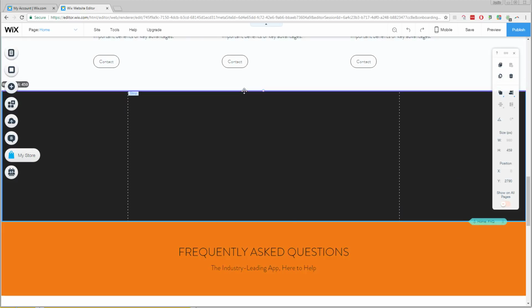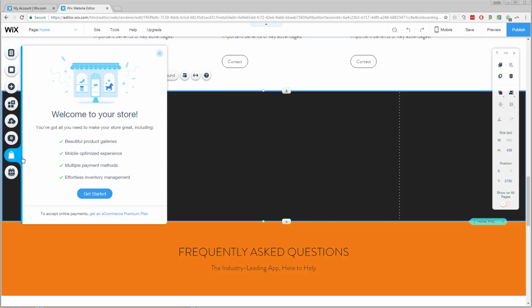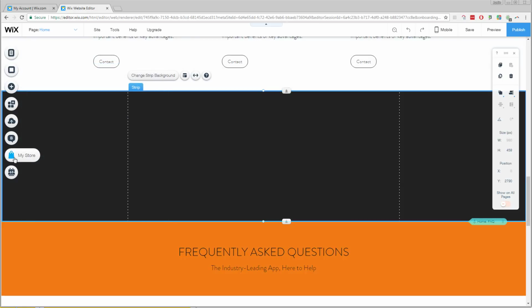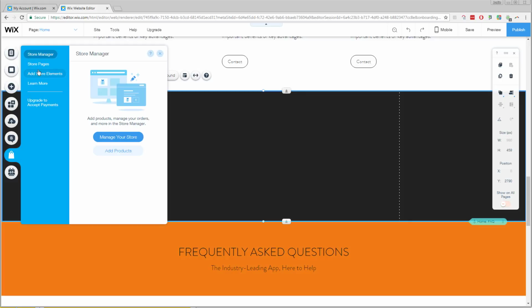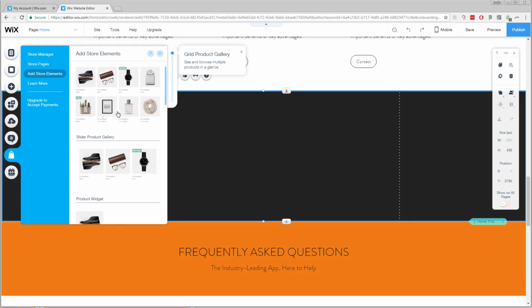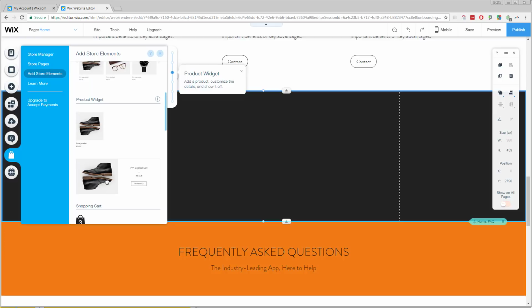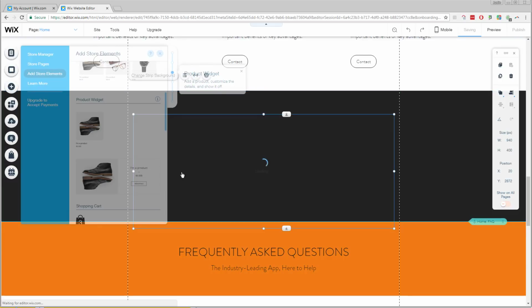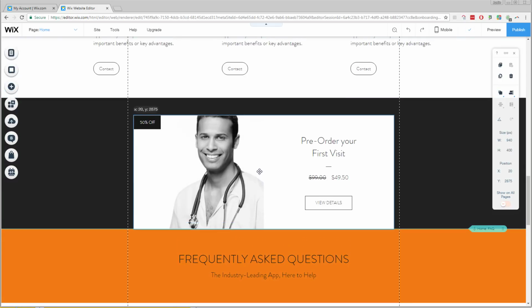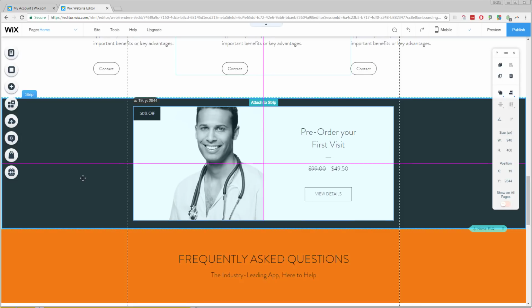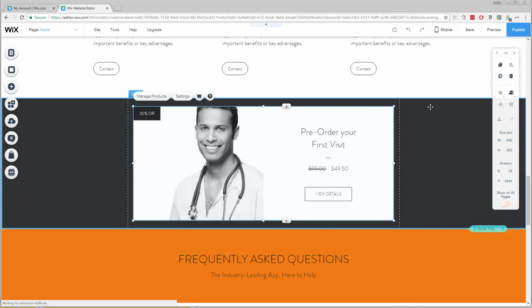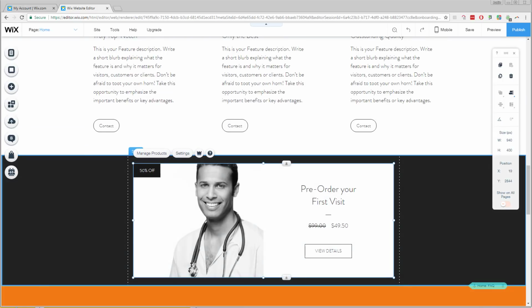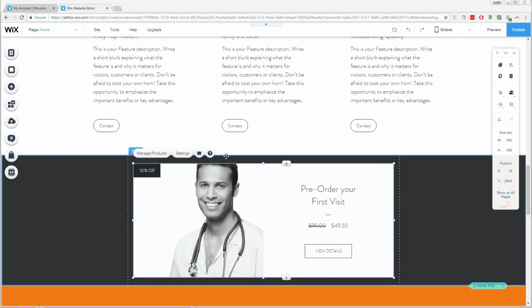And then we can go in here, we can add, that we've already done. We can click add store elements, and here we can do a product widget. So there is our product now. Got it set up. And now people can actually shop for and pre-order your items. So this is another way that you can test demand.